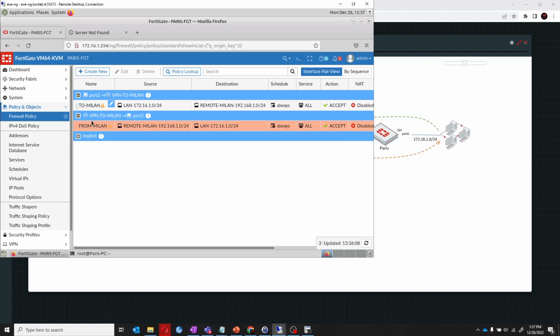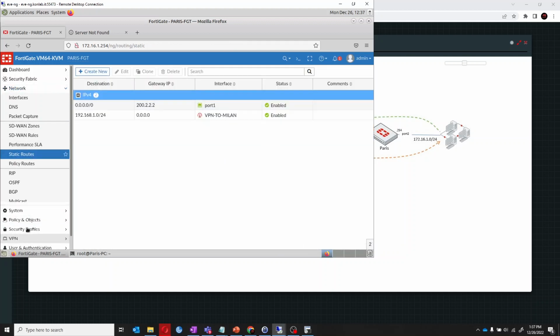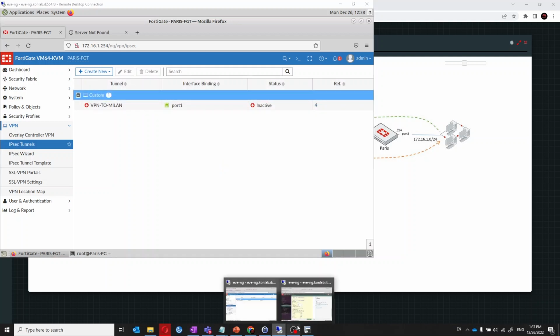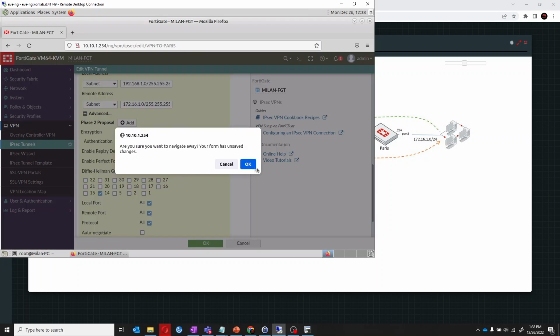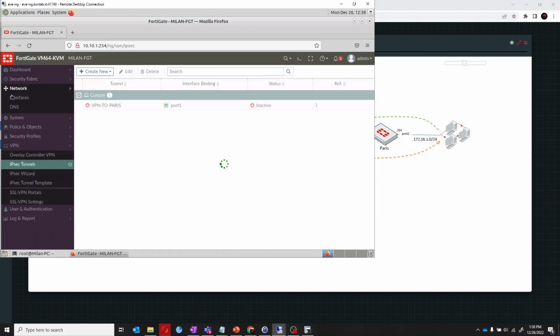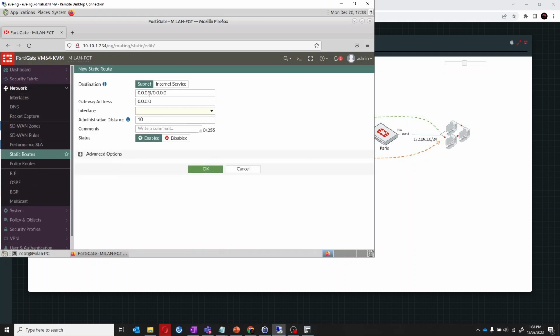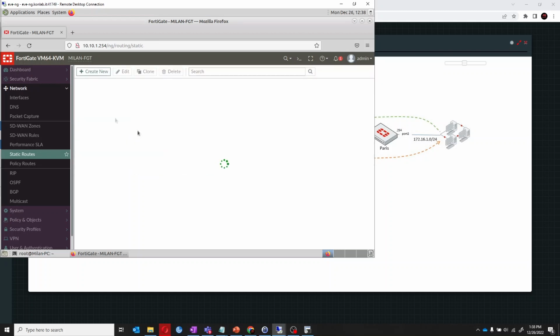We need policy, we need the static route, and the VPN. Some configuration is missing on Milan because we just configured VPN. We need a static route here as well. We use remote IP 172.16.1.0/24, which is reachable through Paris.